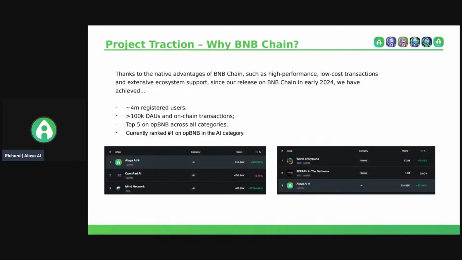A little bit more about the project traction and also the reason why we have chosen BNB Chain. Since Alaya AI's official release on BNB, OpenBNB in early 2024, we have achieved almost 4 million registered users and are currently ranked among the most popular DApps on OpenBNB. We're currently taking the leading position, luckily, in the AI segment and have also consistently ranked within the top five most popular DApps by activity.